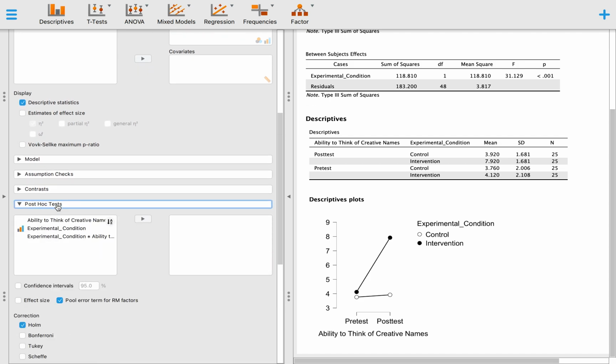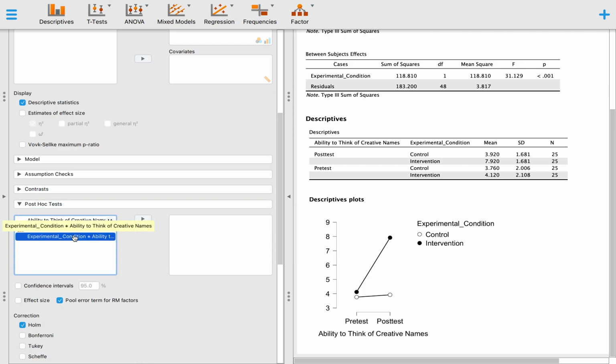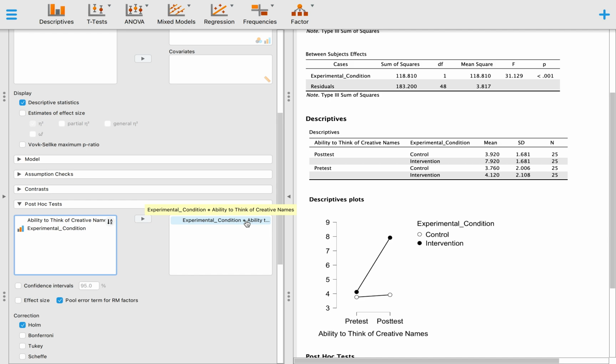One of them is the post hoc test. And so what we're going to do is to add in, because there was a significant interaction, we just want to do post hoc tests on the interaction. The way you can tell it's an interaction is this asterisk in the middle. Or the way you'd read that is experimental condition by ability to think of creative names. In other words, we have one factor, the experimental condition, that's moderating how the ability to think of creative names changes over time. In other words, if you ask, do people just get better at the names? Well, you say it depends. It depends on if they're in the control group, in which case it doesn't look like it, or the experimental group, in which case it does look like it.